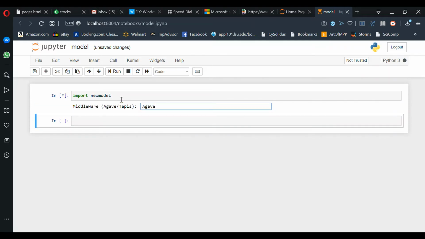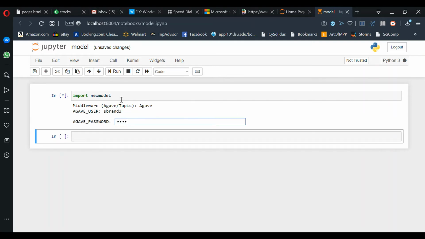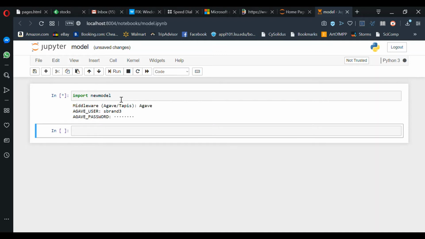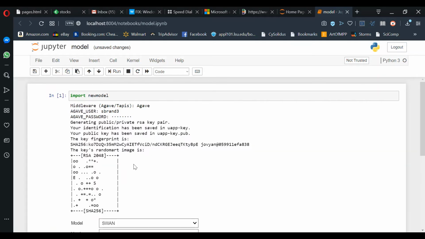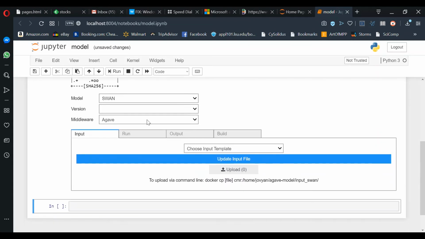I'm going to use an Agave login, so I'll put that there. My Agave username is this. Enter my password, which you cannot see. You will see some output on the screen that happens the first time the CMR is run. I now have the tool open.